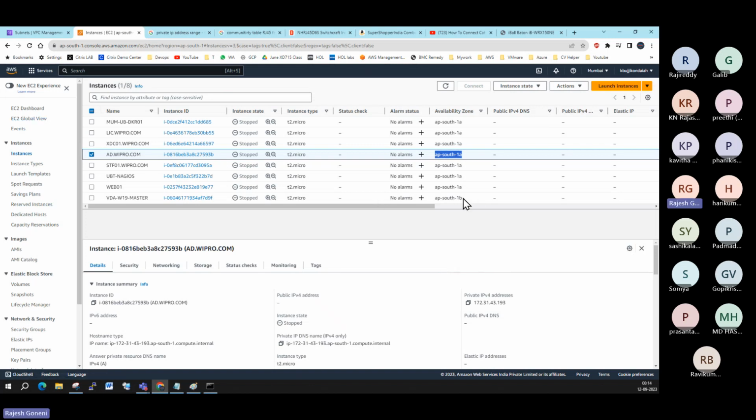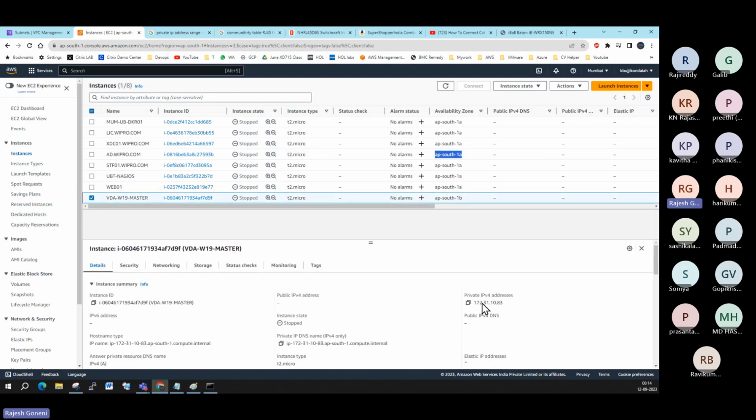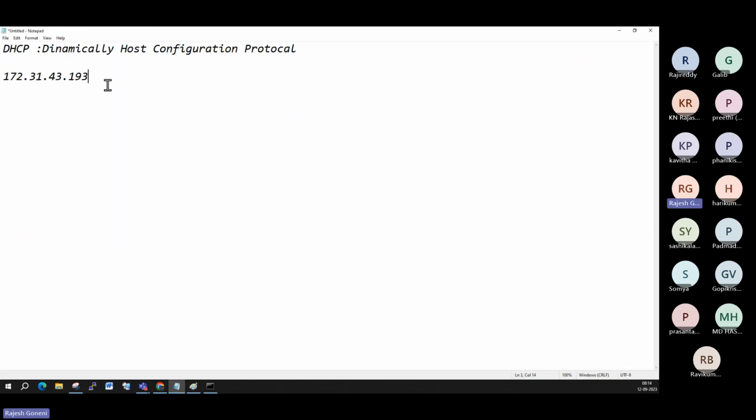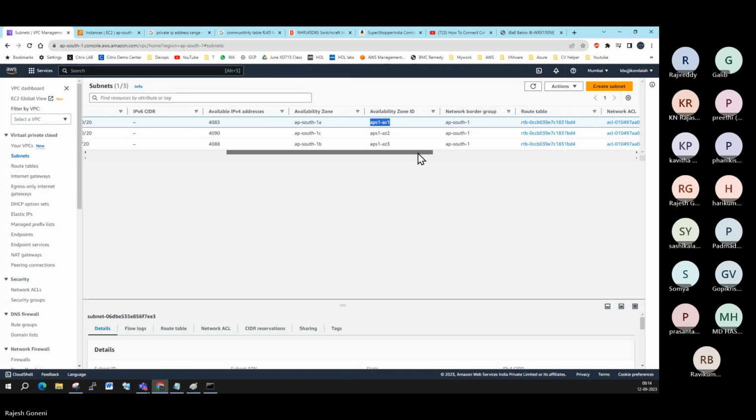Now, one more machine is there. It's an availability zone machine B. What is its IP address? This is a 10 series. Now you can check this. Now come back to the DHCP pool. So now you can tell me it's a 10 series.